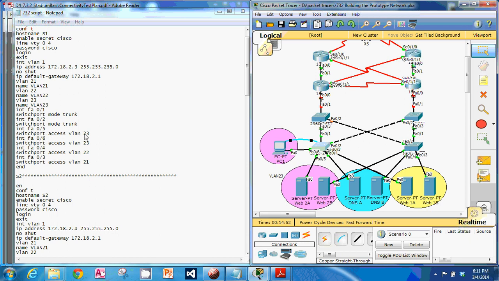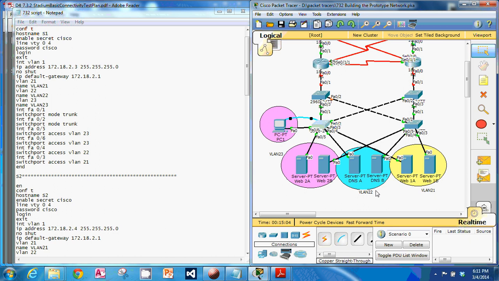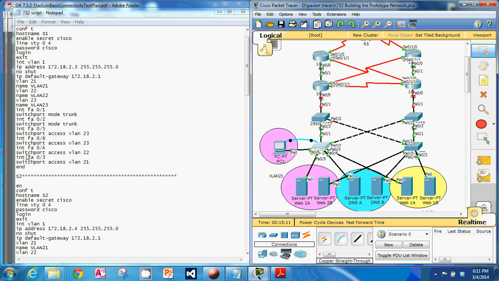are just accessing VLANs. So 5 and 6 are going to the pink, VLAN 23. 0/4 is going to VLAN 22, which is the blue, and 0/3 is going to VLAN 21, and we'd have to do a switch port access.